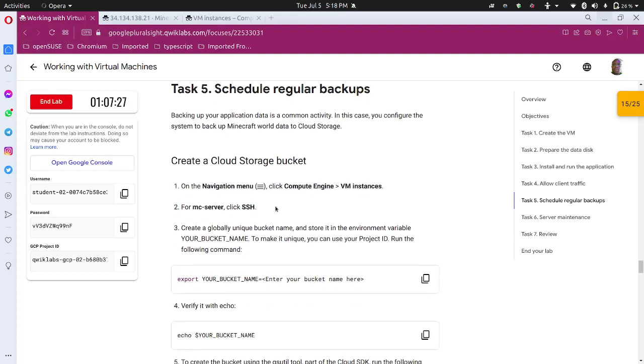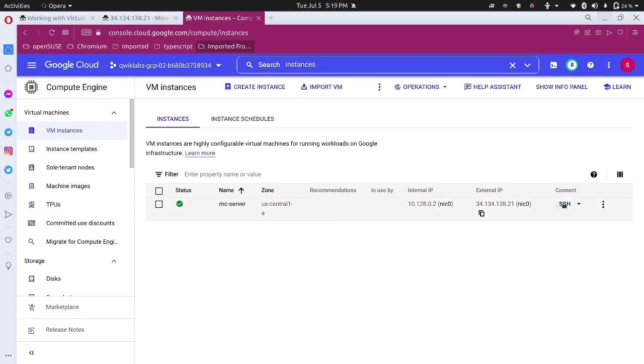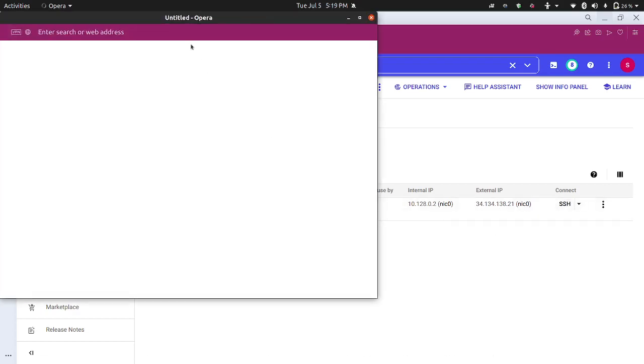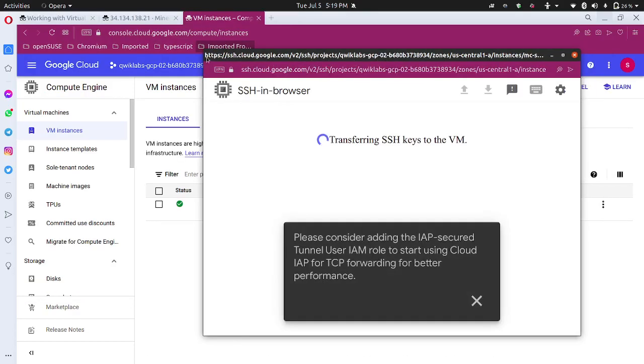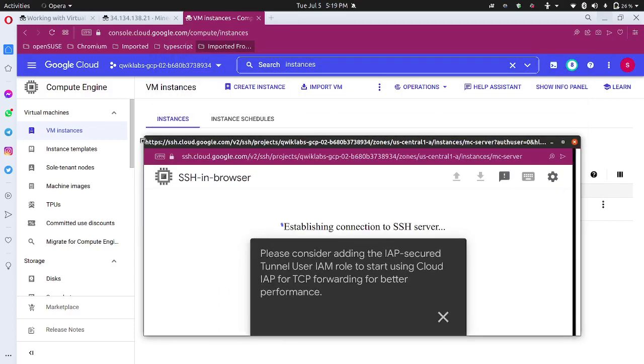Schedule backups. Go back into the VM, select this bucket. Let's pick a name here. Enter your bucket name here. Let's go here. Okay. Let me bring this down.